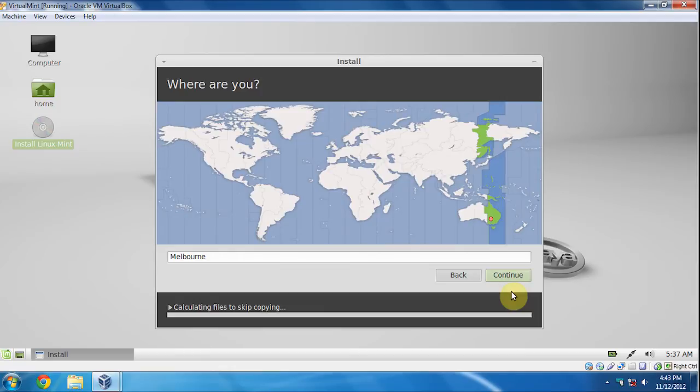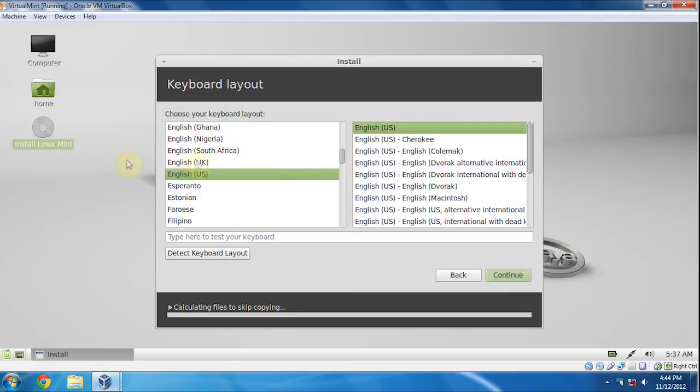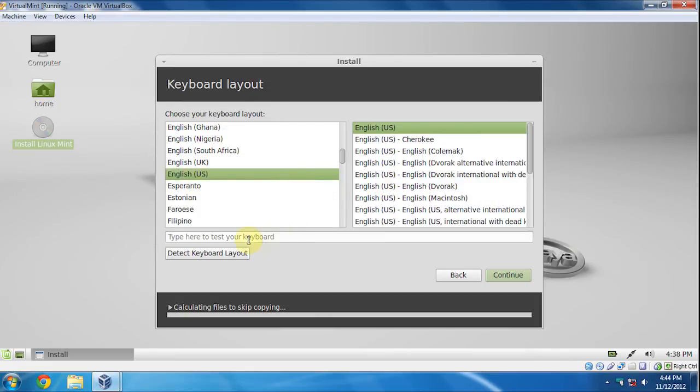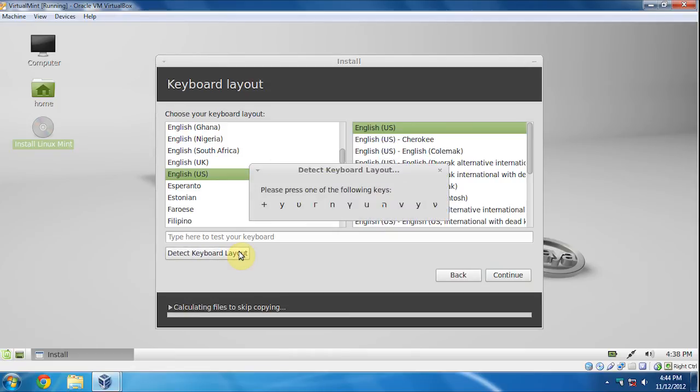Okay, and finally you're greeted with this screen, choosing your time zone. As you can probably tell, I'm in Melbourne, Australia, so I chose that time zone. The keyboard layout is this selection. At first I thought it was a language selection, so I instantly chose English UK because that's what I speak, but then I realised it was actually keyboard selection, so I went back to English US.